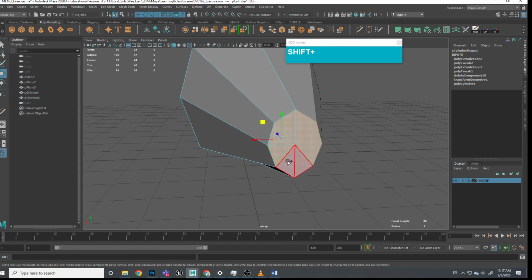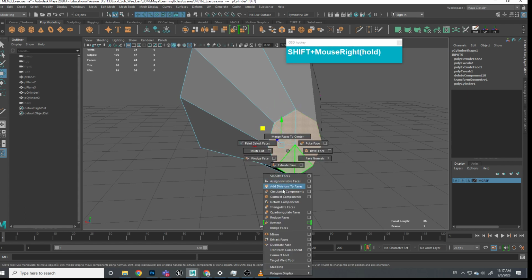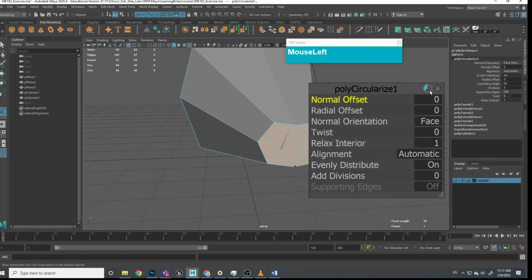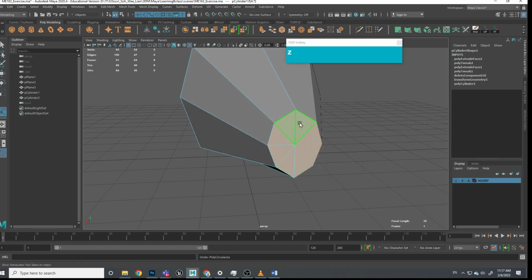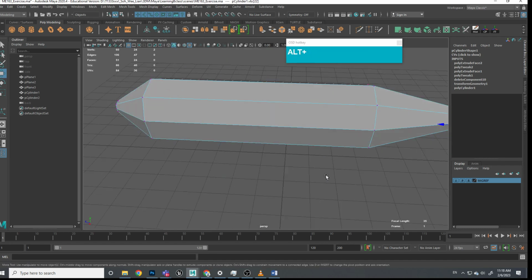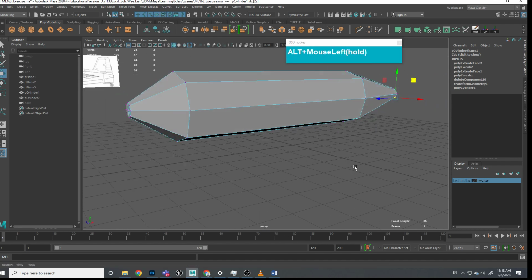If I select these faces, then I try to use circularize. Okay, it doesn't work. It will actually take these faces and make circles out of them. So circularize doesn't work in this case. You will have to manually move these vertices until they form a circle, because remember, we are modeling two halves here.